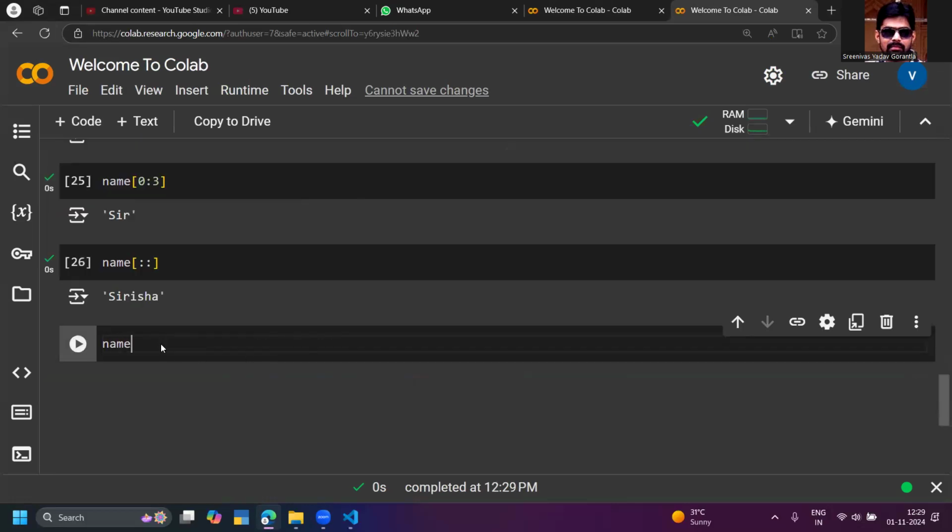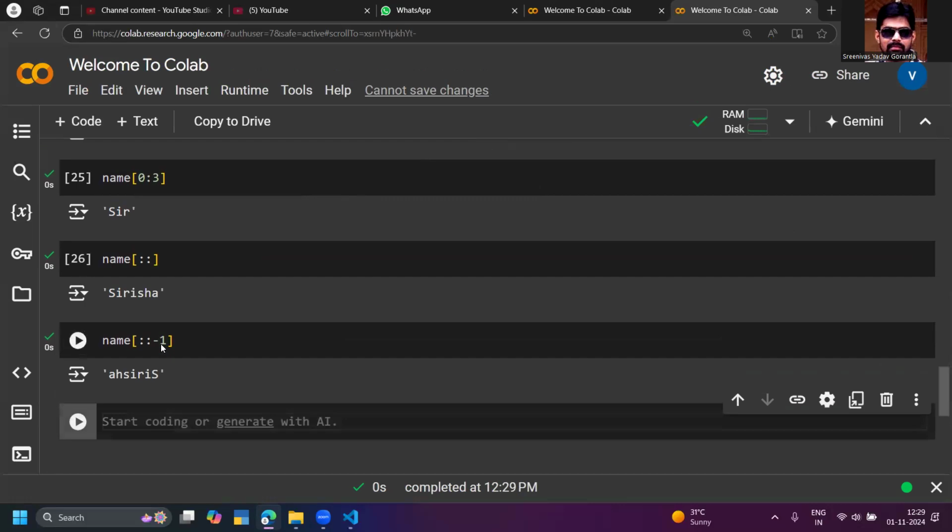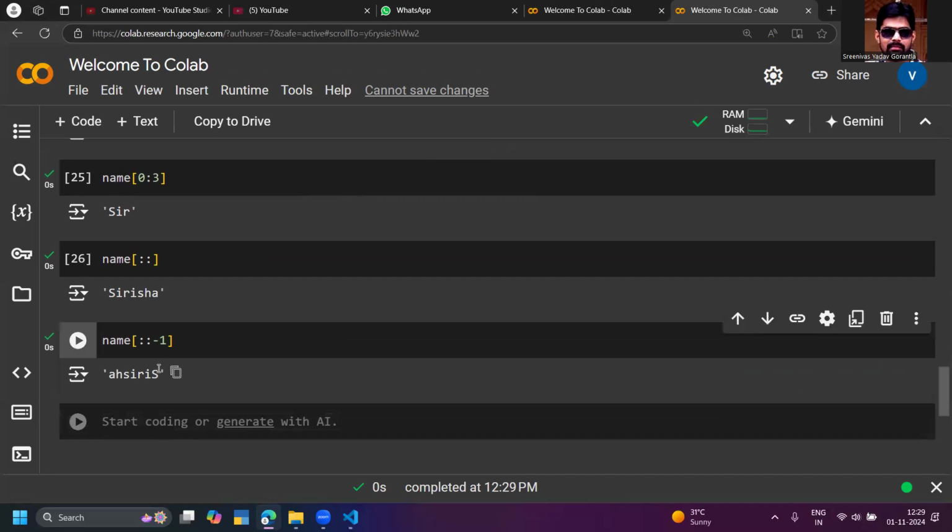So name of double colon minus 1. When I say name of double colon minus 1, Sirisha is printing, but in reversed mode. It is printing reversed. Sirisha is printing in the reverse mode.